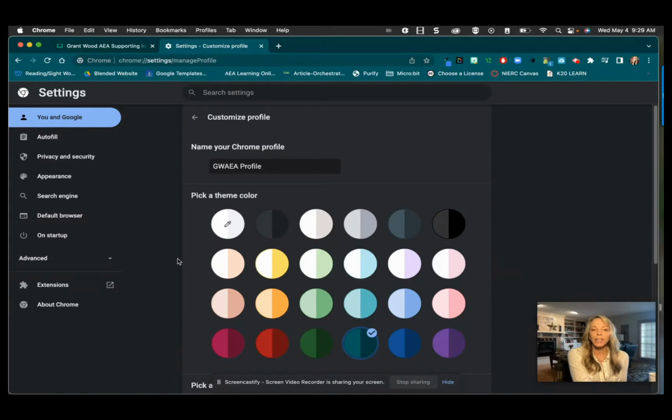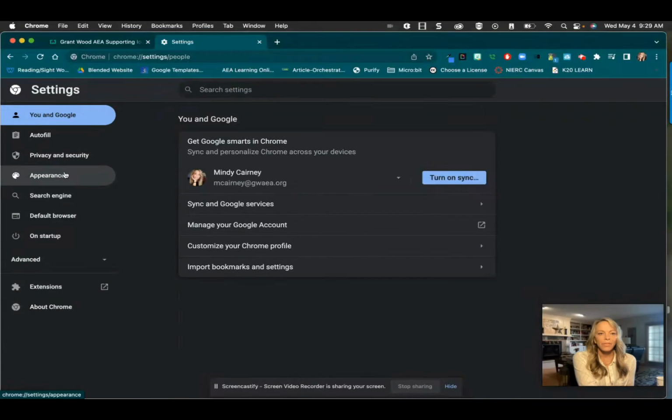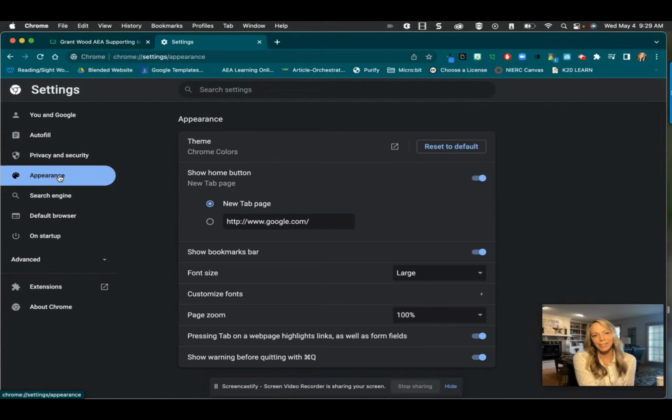And here I can choose a theme color by clicking on any of these ideas, or I can choose a customized color from a palette. Then I'm going to navigate over here to appearance.